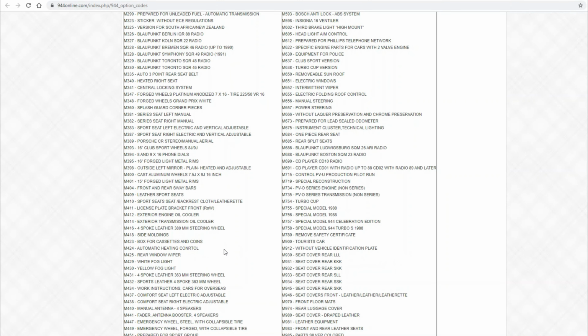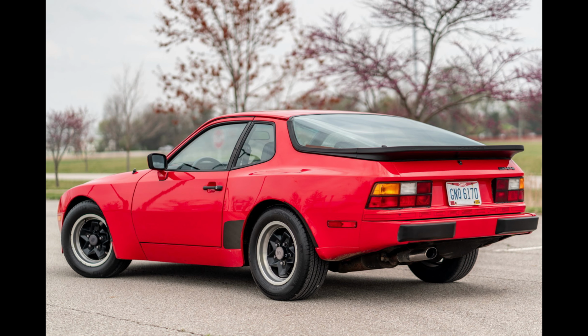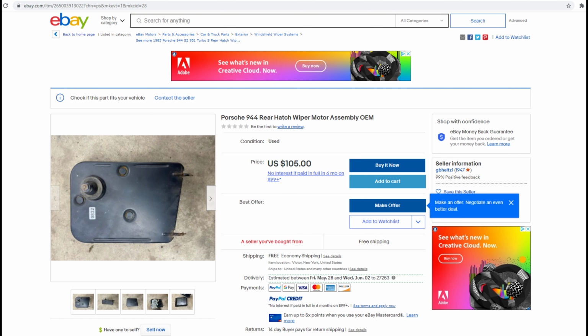As far as restoration goes, maybe you're looking to return your car to its original factory specifications. So if your sticker lists code 425 for the rear window wiper, but when you look at the car, the rear wiper mechanism has been deleted, you could then take steps to track down those parts and have them installed on the car to restore its originality.